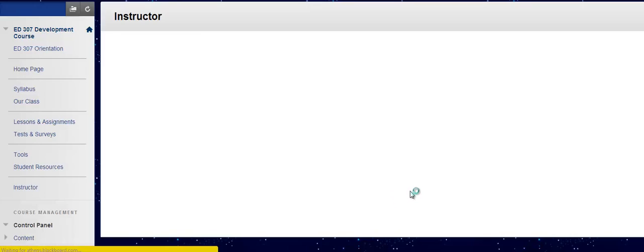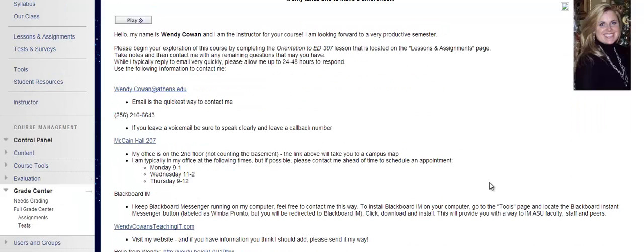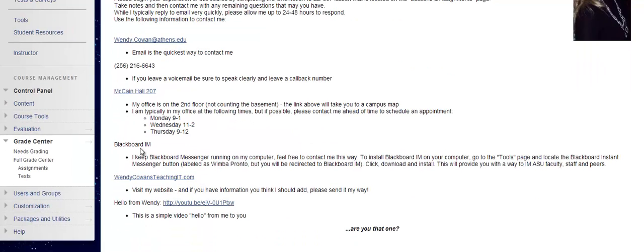Okay, and then the very last page is the instructor page, and it's just my information, my email address, my phone number, my office location. If you click on that link, it takes you to a campus map if you're not familiar with the campus. Here are my office hours. I talk about Blackboard IM because I typically keep it turned on when I'm at my computer, and that's a great way to get in touch with me also. My website, which is where I put a lot of the resources that you'll use for this class since we don't use a textbook. And then here's a video hello from me.